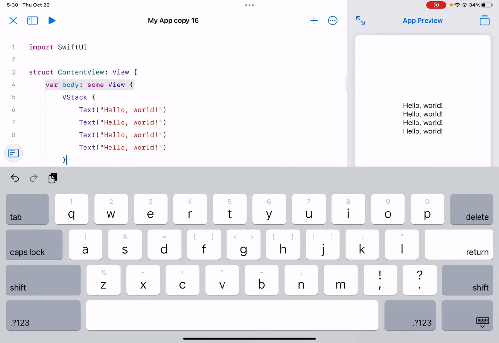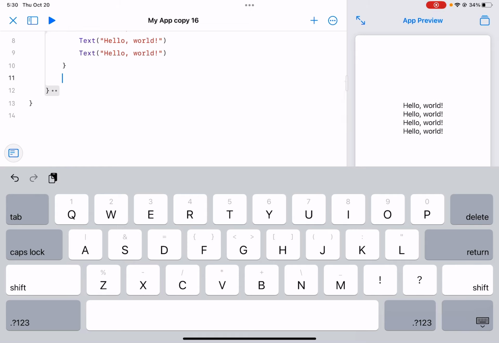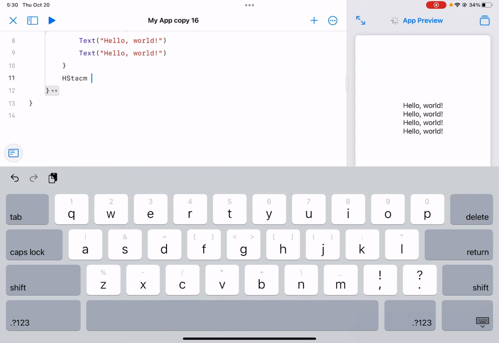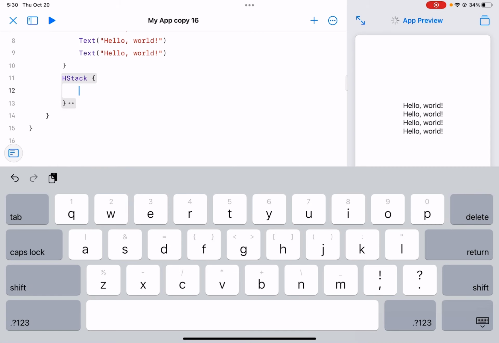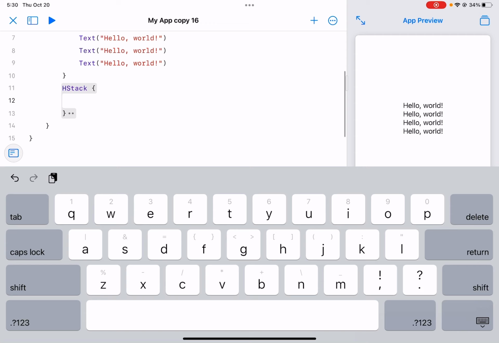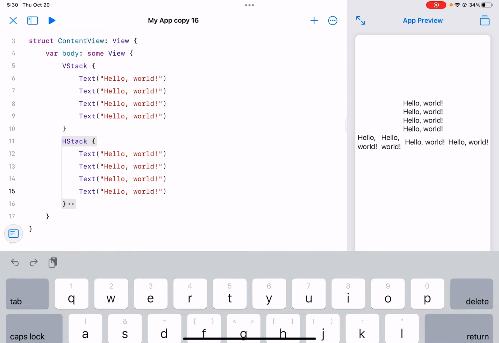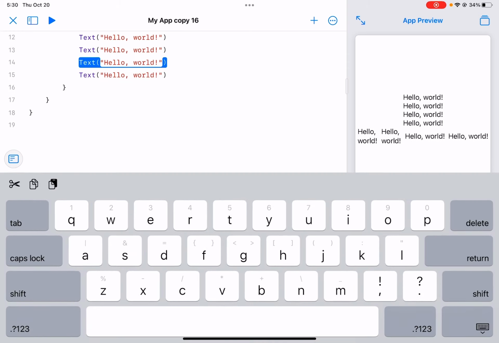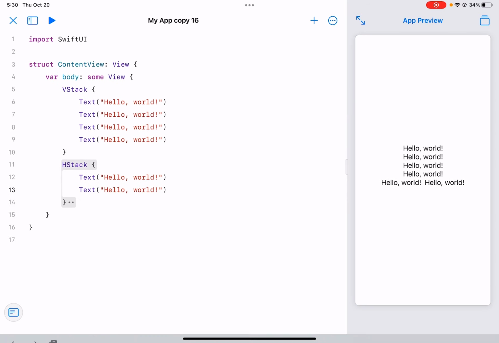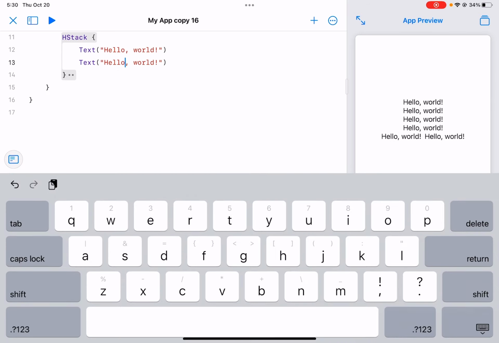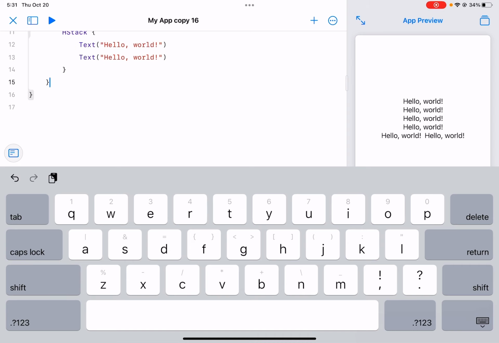And right under here, we can make an HStack. HStack is horizontal stack. So, it aligns them horizontally. So, let's just copy all of this. Paste. So you can see all of those get aligned horizontally. I'm just going to delete two. So these two Hello Worlds get aligned horizontally.